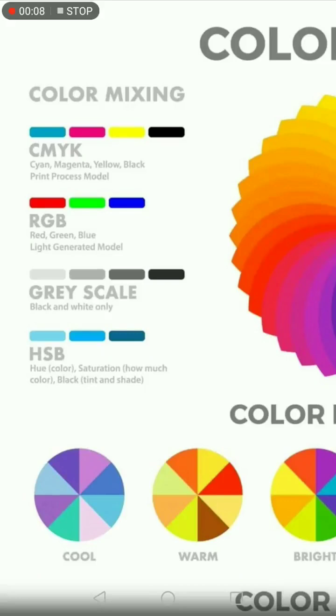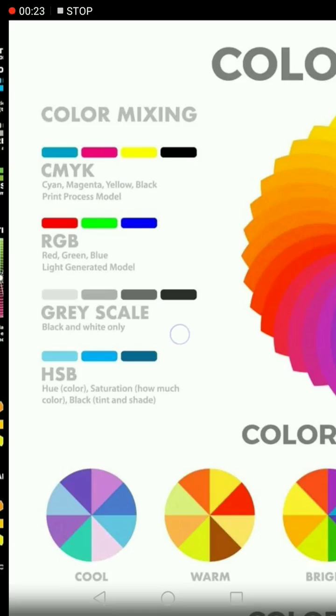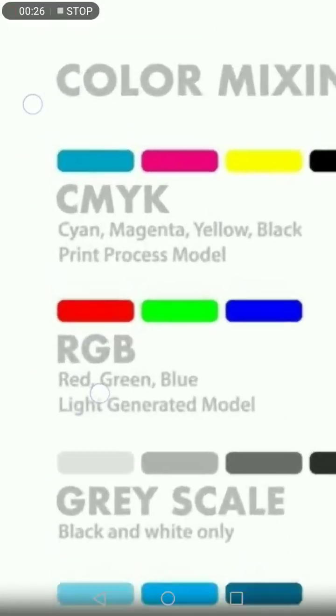So we are talking about CMYK. C means cyan, M means magenta, Y means yellow, K means black or key. So these are also just colors as represented there.